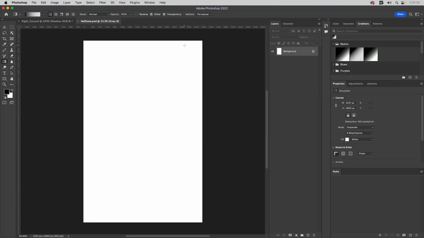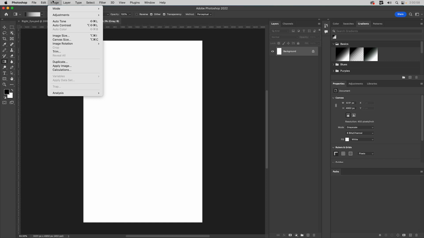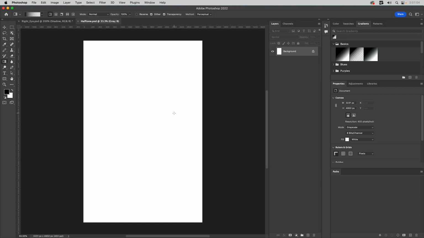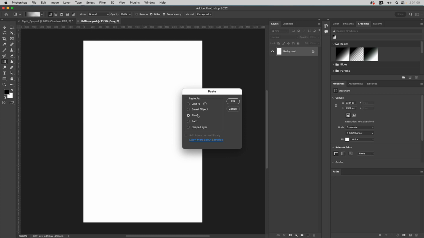We have a document set up in here. The resolution of this document, if we go to image size, you can see is 450 resolution. All we're going to do is paste. So we're going to go Command-V to paste it. And we can paste it as pixels, doesn't need to be smart objects, and click OK.